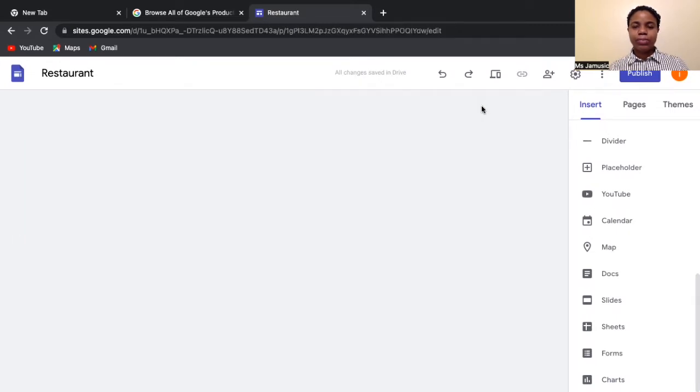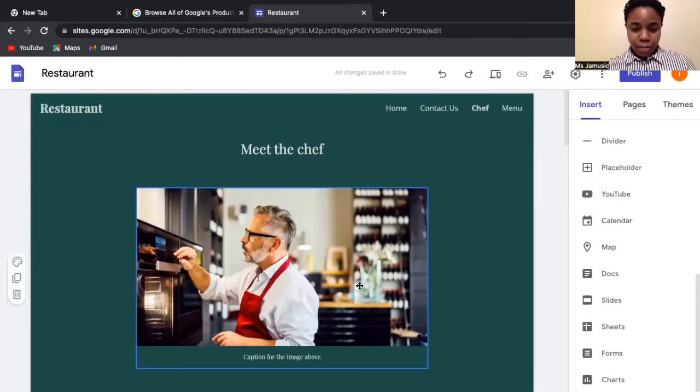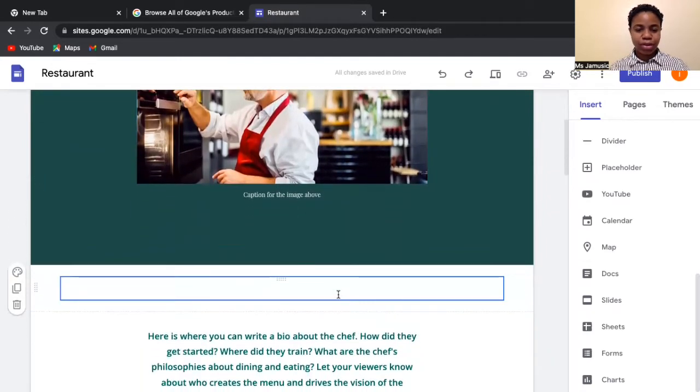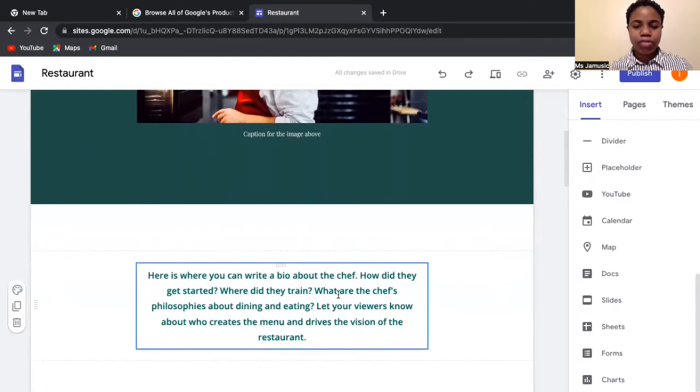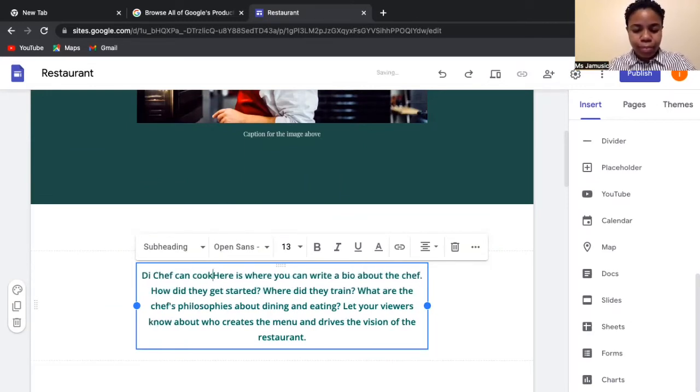So, Chef. That is definitely not my picture, but let's leave that for now. Here is where you can write a bio about the chef. How did they get started? Where did they train? What are the chef's philosophies about dining and eating? Let your viewers know about who creates the menu and drives the vision of the restaurant. This chef can cook. Well, we hope he can cook.